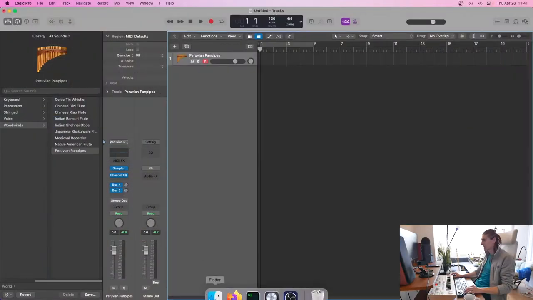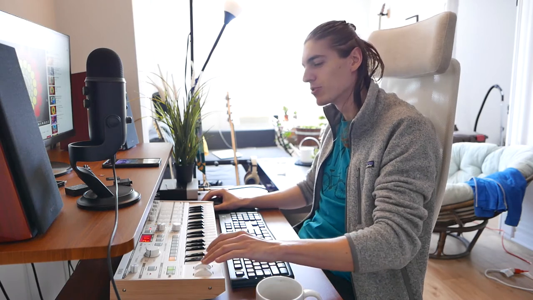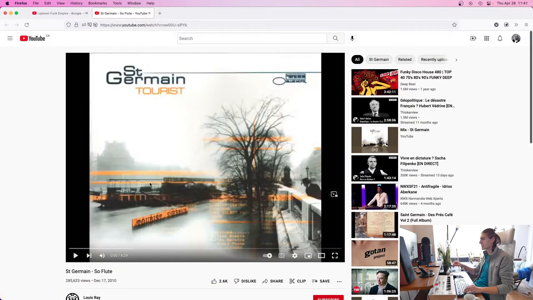The reason I want to do this, I can show you, is to play this solo. There's a flute solo in the song Uptown Funk Empire Boogie. I'm gonna show you right now. It does different kinds of articulations all over, and I want to be able to play it as realistically as you can play flute with a keyboard. It's a really, really good song as well, by Saint-Germain. So, flute.